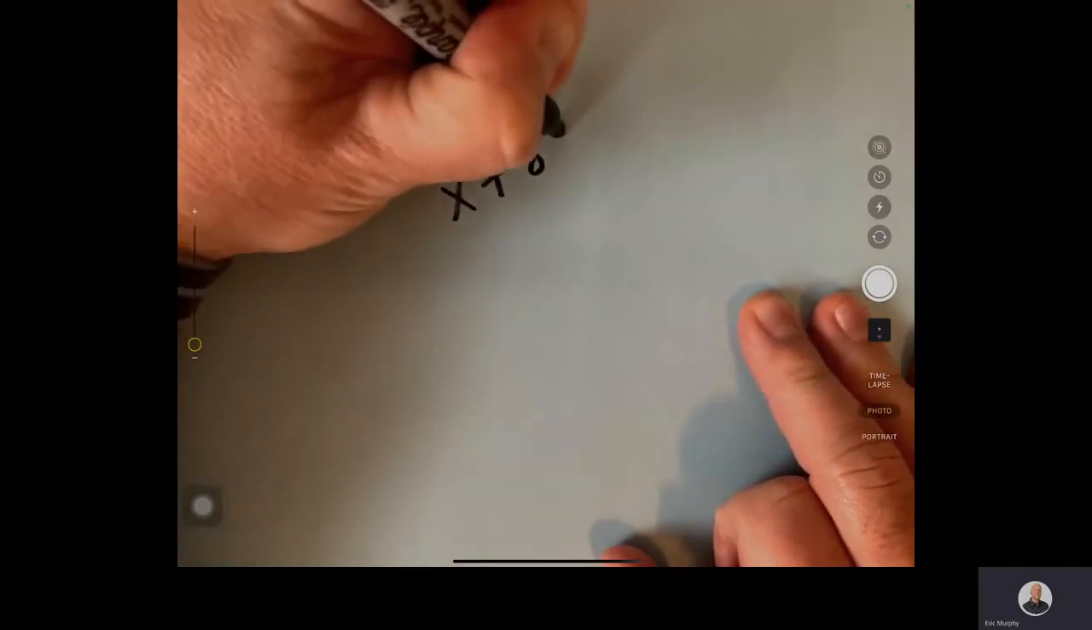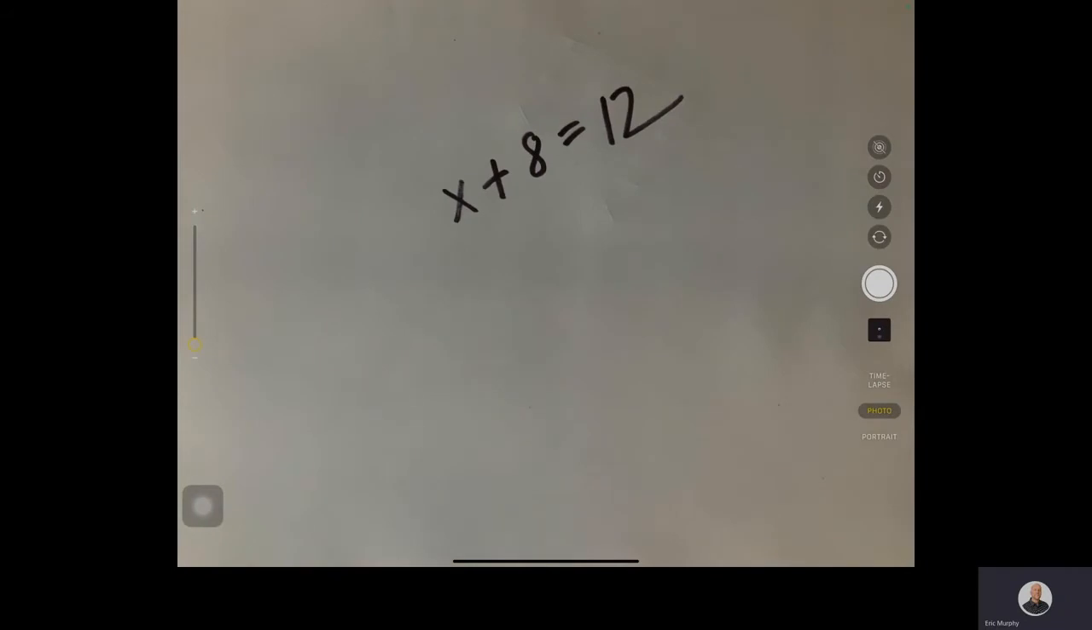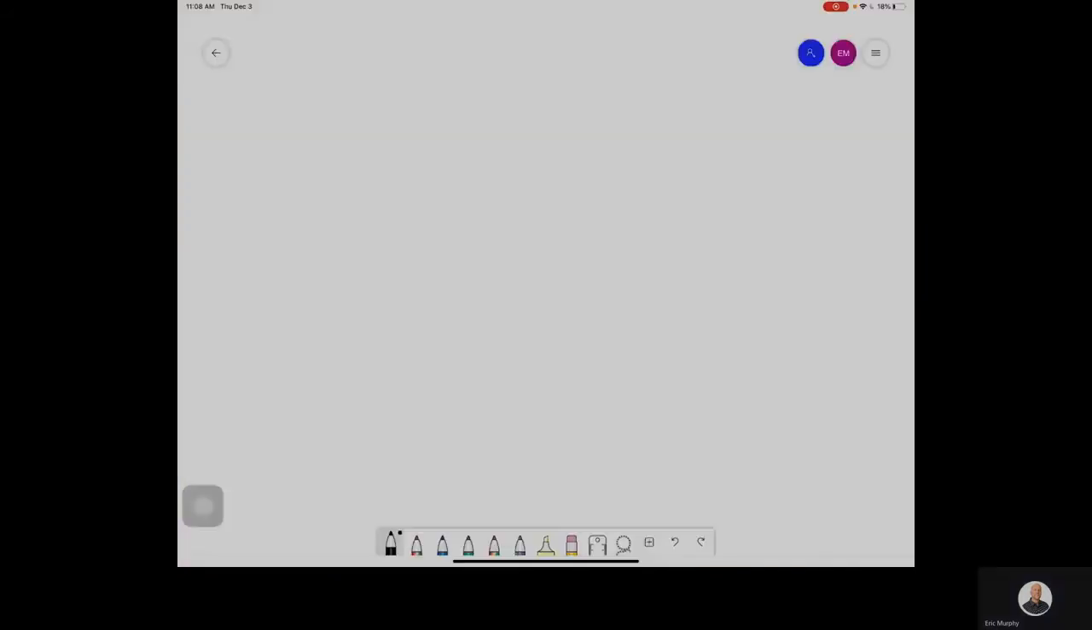Now you're looking at the video from your students' perspective. Your students at home are looking at your document camera as you're using it through your iPad. So I'm writing out the problem. The students are only seeing this. They're not seeing other students as the main view. They're really just seeing what you're working on.